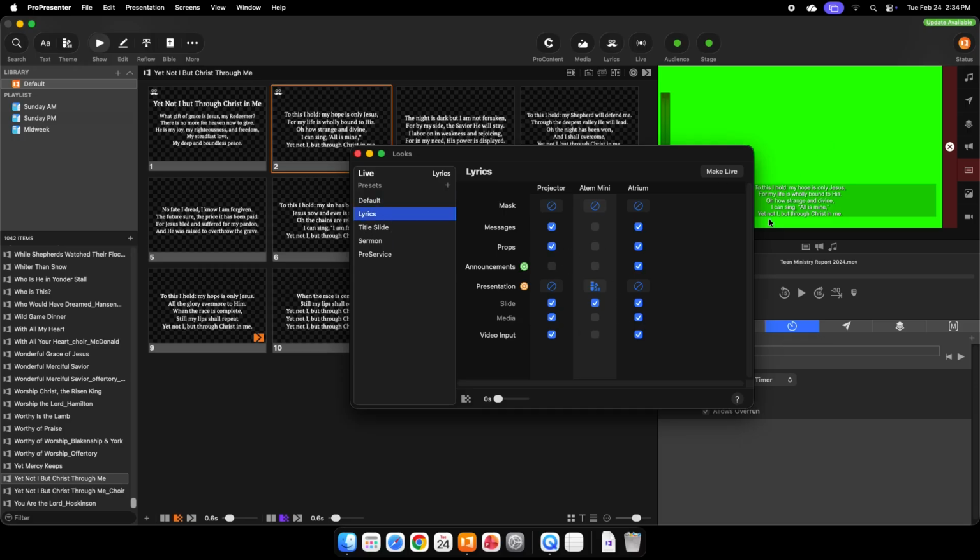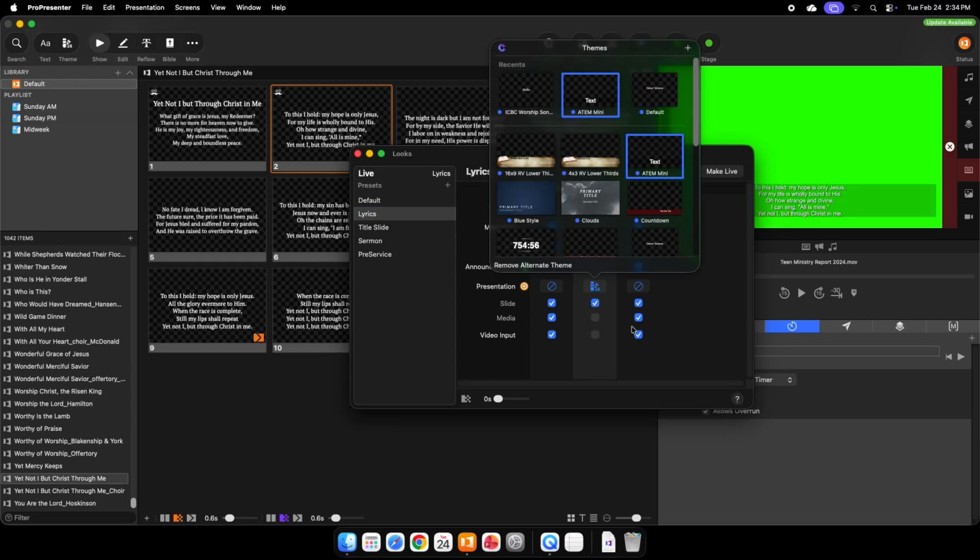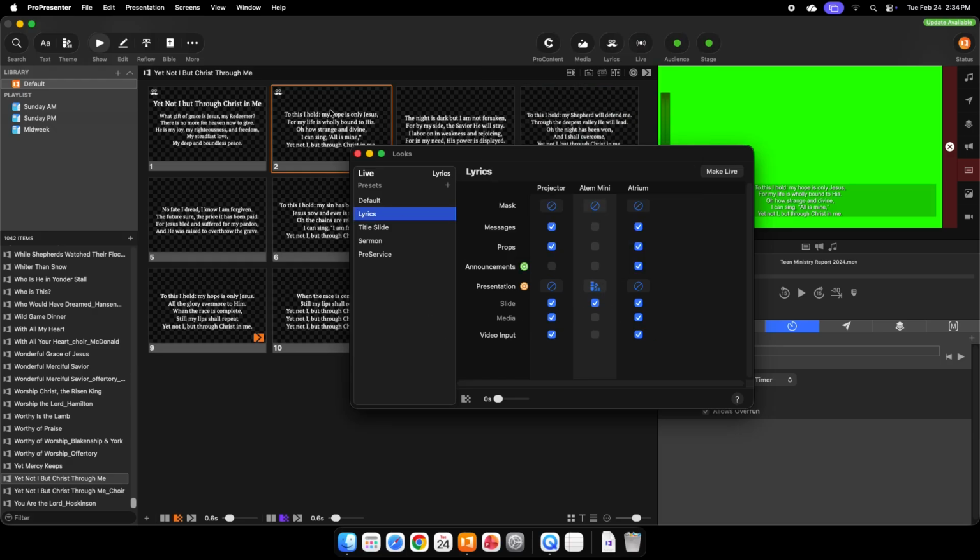This is the one we're looking at here. What you'll see is I've taken messages, props, and announcements off for that particular output. So here's the layer and here's the output. So ATEM Mini, that's our live stream. The only thing we want to show on that would be slides and then the slide layer, and then we have a template that's picked out for that. And I picked out this ATEM Mini template that I created. So it's taking this slide that we have and translating it here into this template and outputting it. But it doesn't show props. So see how the props layer is taken off, the announcements layer is taken off.